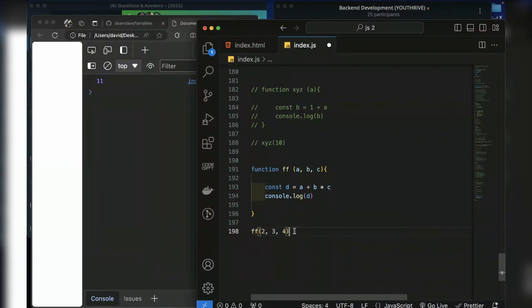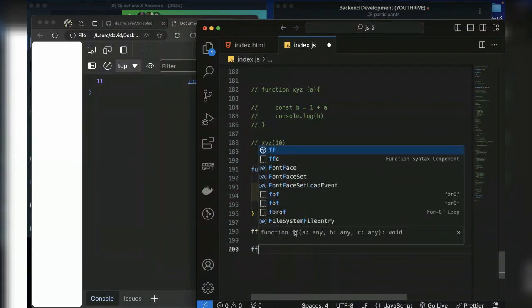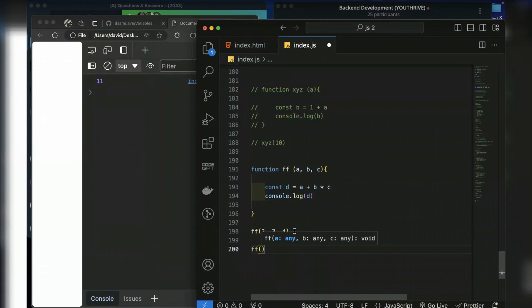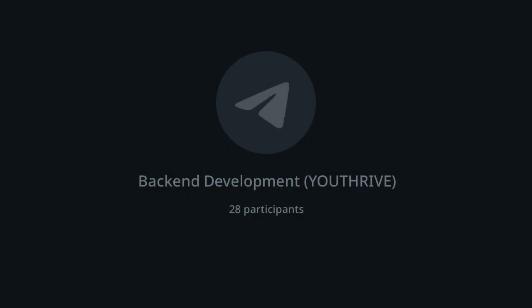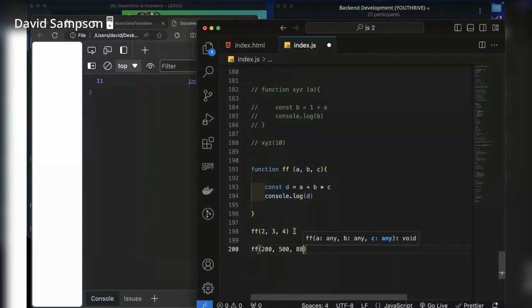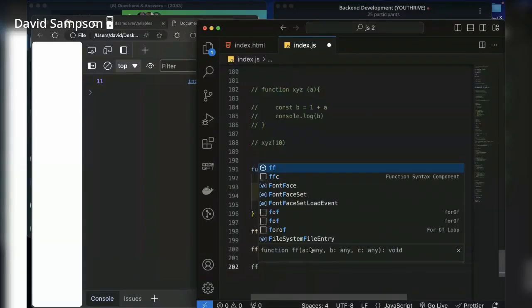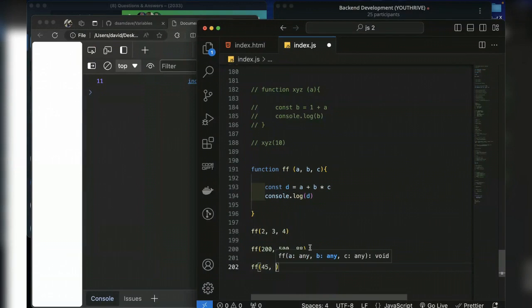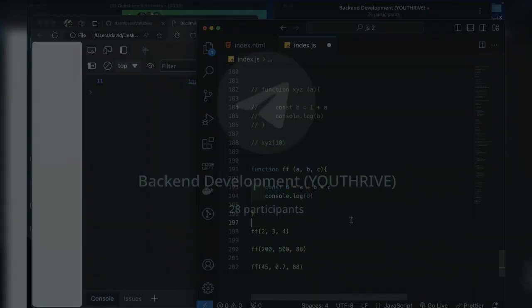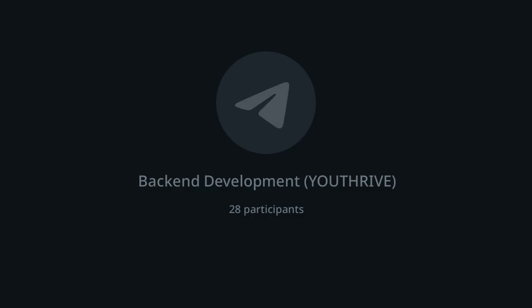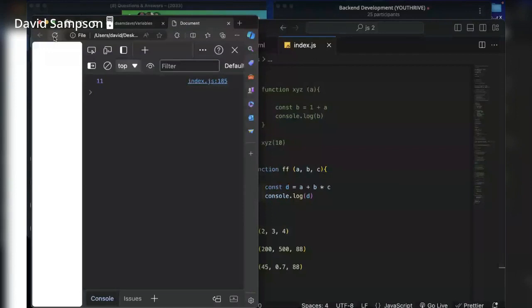You can call it again, FF, and pass in 200, 500, 800, or 88. And then you can call it again, FF, and pass in another 3 values, 45, 0.7, and 88, like this. So this means that anytime you call it, you must pass in 3 values, and it will use those 3 values and solve arithmetic maths for you like this. So do you have any question?